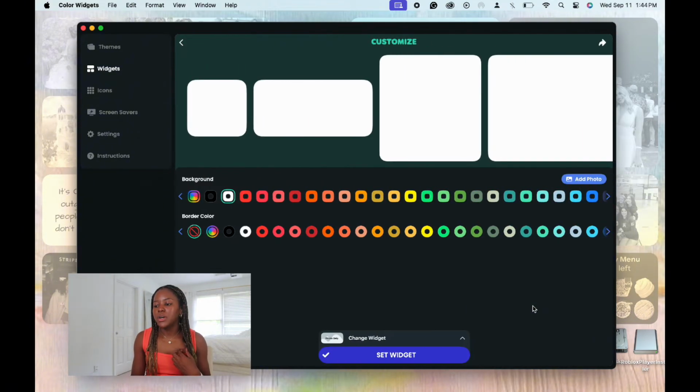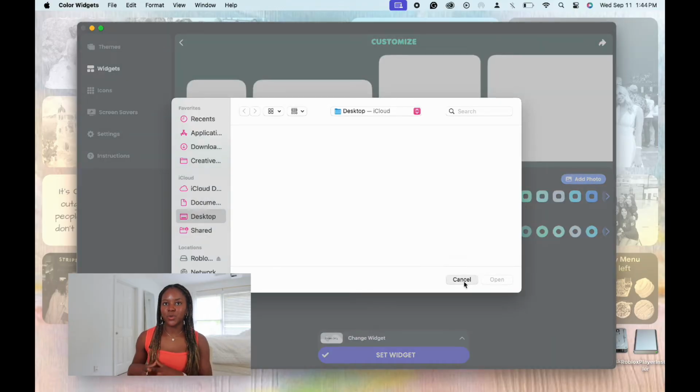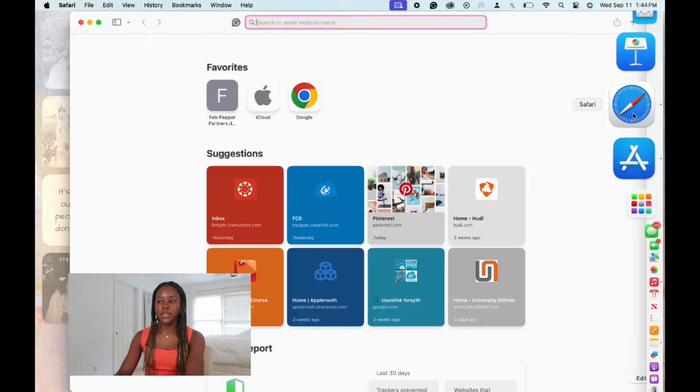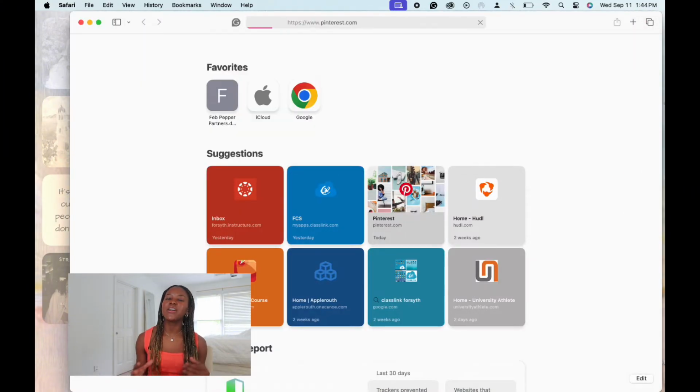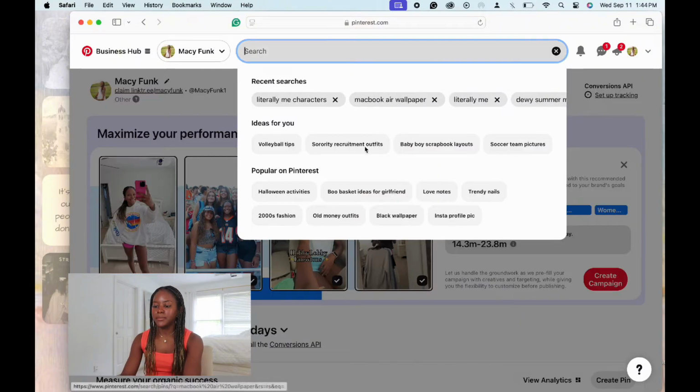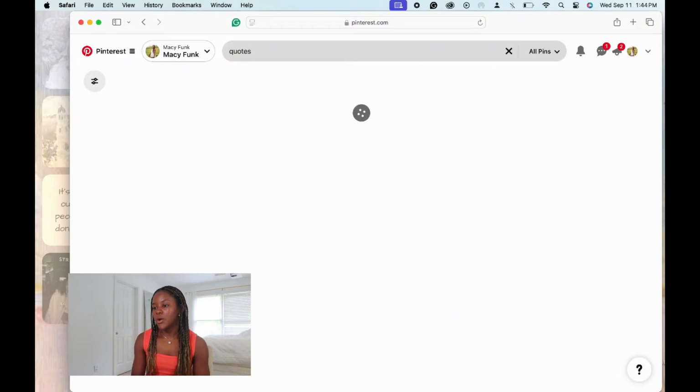And so once you get to here, this is where you get to pick if you want a photo, quote, whatever. So half of these photos are actually from Pinterest. So just like I did for the wallpaper, I'm gonna go on Pinterest, and I already had quotes that I liked on my board, so I just took them. But you can literally just search up quotes. So here's a quote.